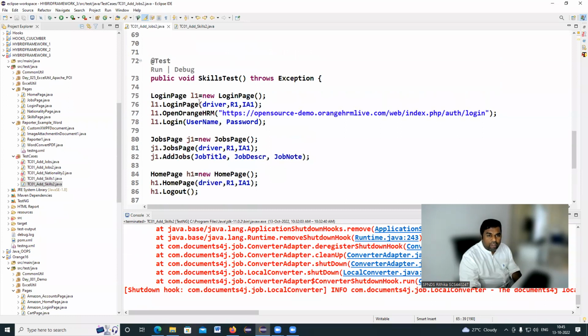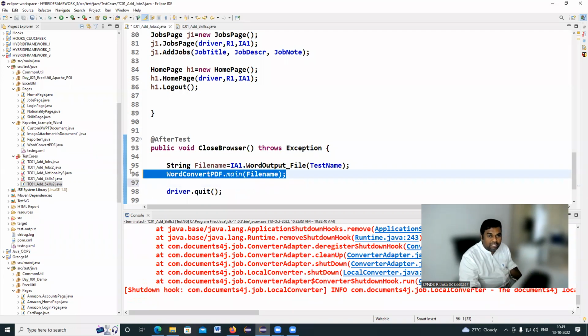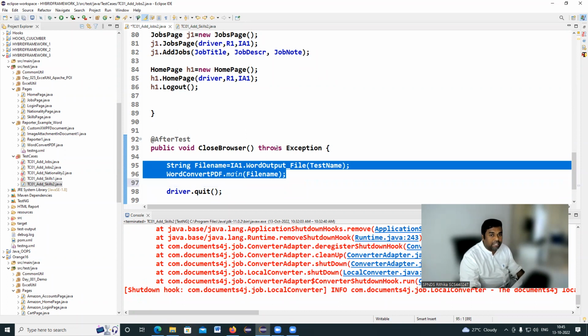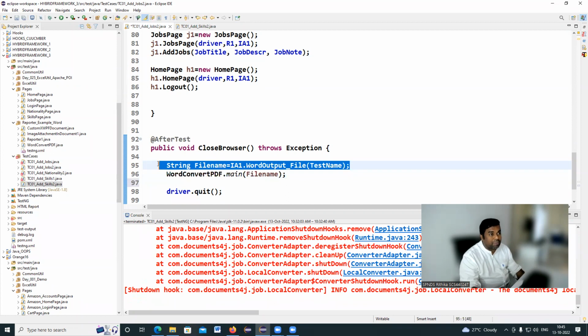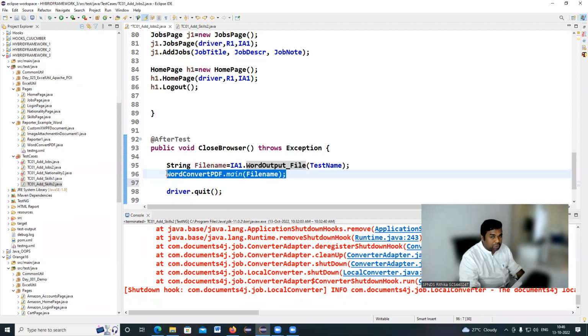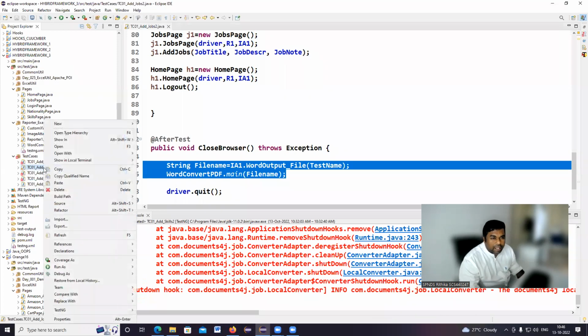And along with the driver object, I'm also passing reporter one and image attachment. And finally, to generate your Word document, if you don't write these lines, your Word document cannot be generated. So these, and PDF. So that Word document will be converted automatically to PDF format. Whenever this line got executed, the Word document can be created. Whenever this line got executed, that Word document will be converted to PDF format. So these two lines got executed. And I'm saving. Okay. So now let's run this add jobs 2. Okay, run as add jobs.